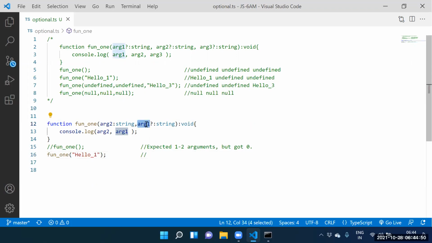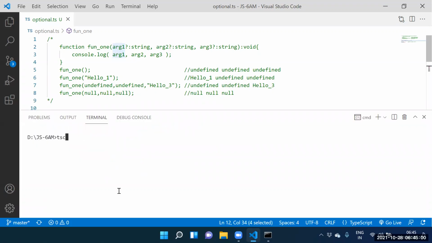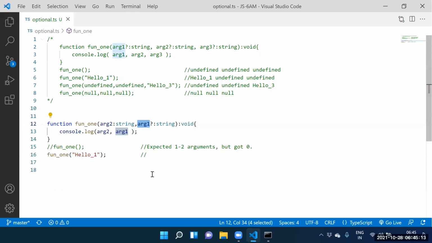Argument 1 is an optional parameter, so it is undefined here. Say this one can be undefined: function1 of hello1, and hello1 is stored in argument 2. How to execute? tsc optional.ts, then node optional.js. The output is hello1, undefined.